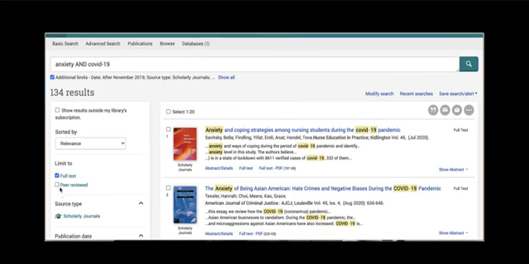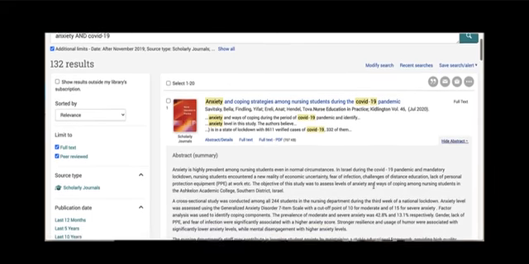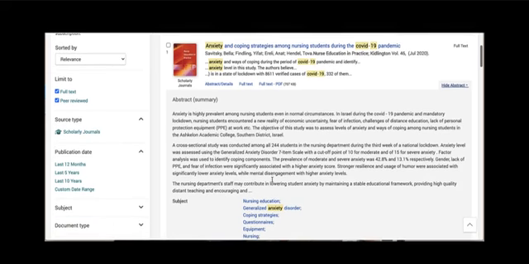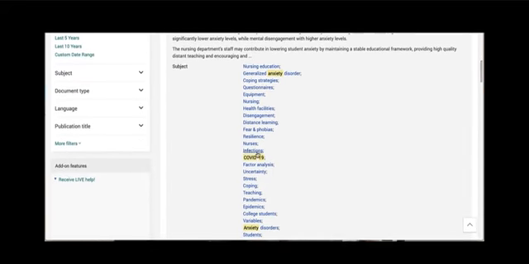At this point, there are a few other things you can do. You could click on peer reviewed just to ensure everything is peer reviewed. You can also click on show abstract. I like to do this for a few reasons. The first reason is to get a summary, the abstract of the article, to determine if this article is going to be useful for my research. The second reason is because I like to look at the subject terms.